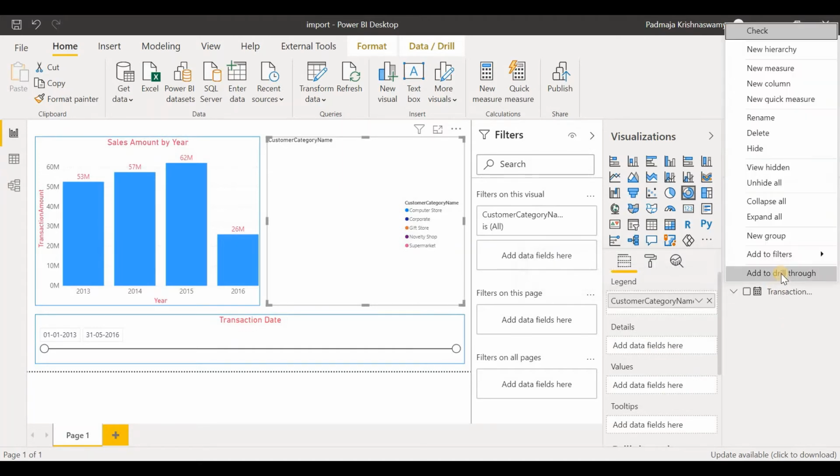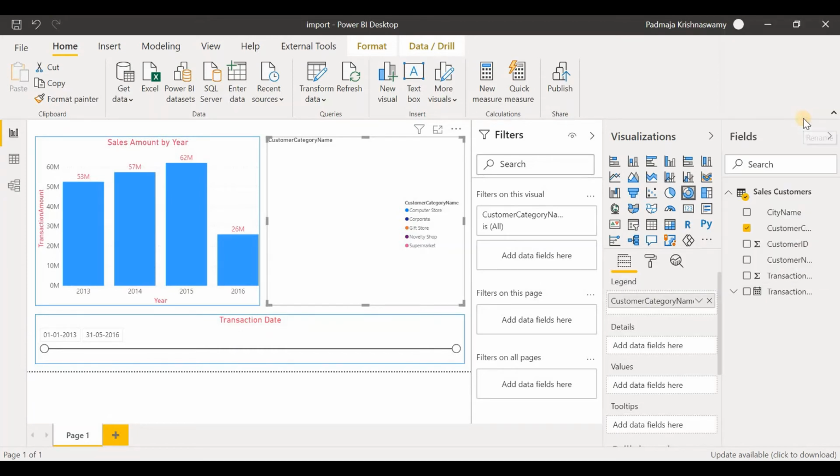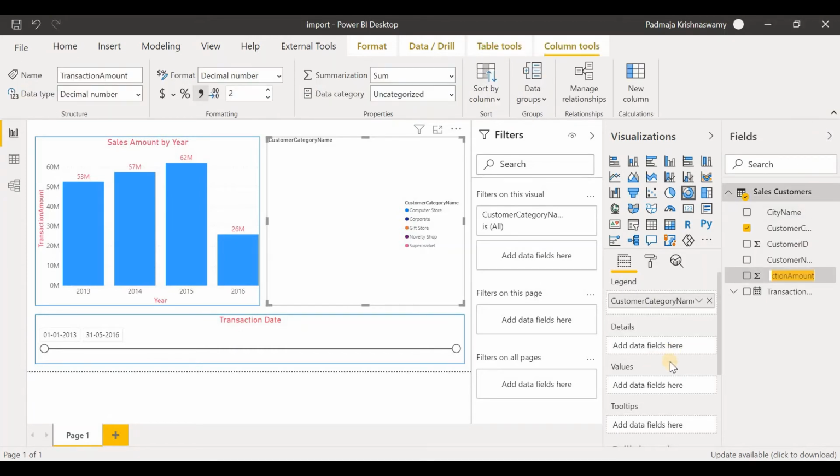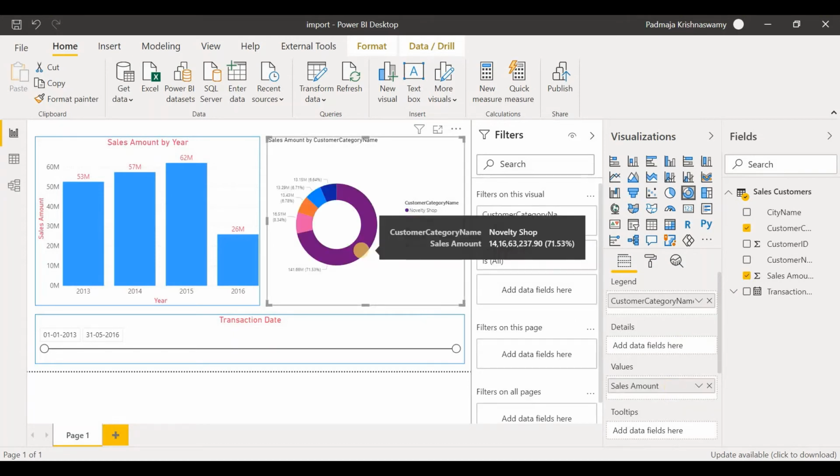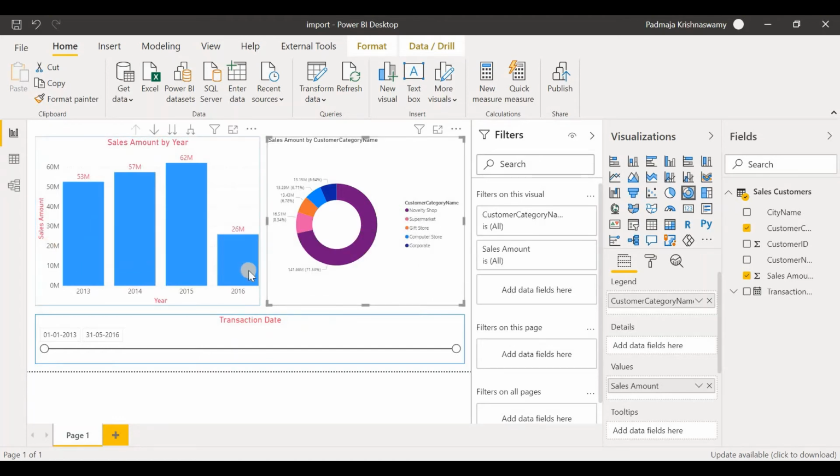Let's rename this column so that we don't have to change the name again and again in the visualizations. Let's rename this as sales amount. Drag and drop the sales amount under the values. So you can see that the novelty shop contributes the maximum, that is to the extent of 71.53% in terms of the sales of all these years.